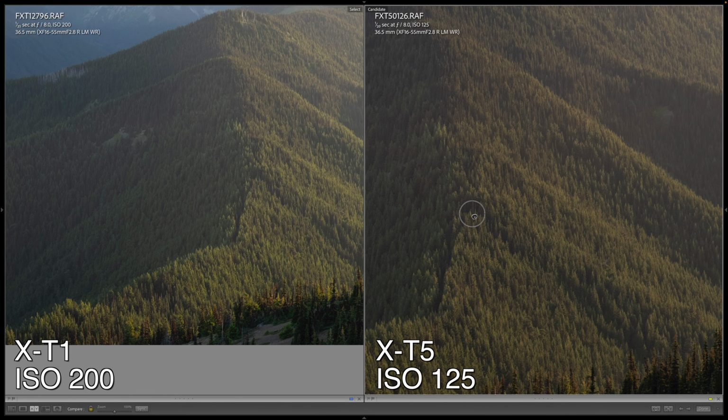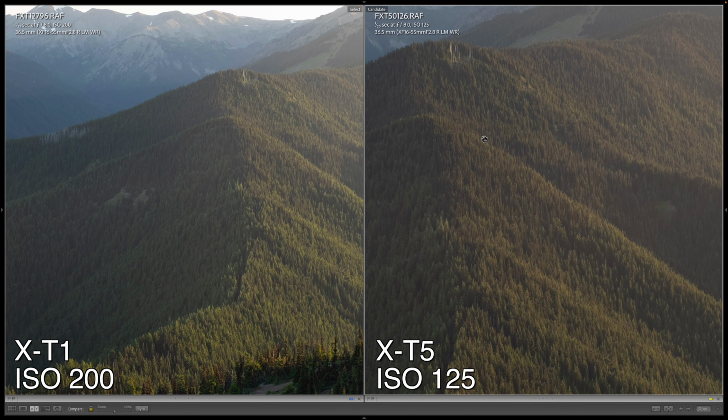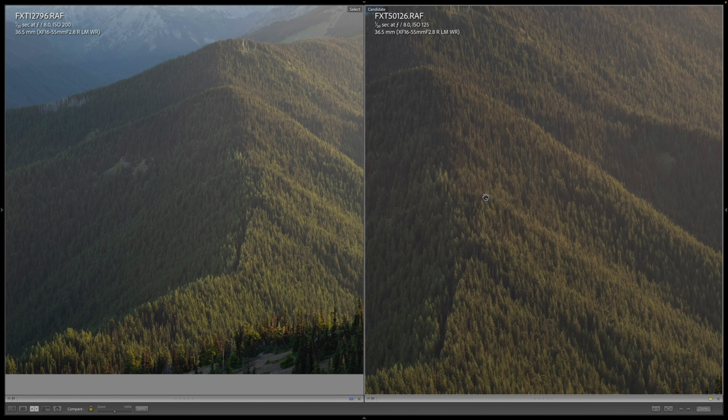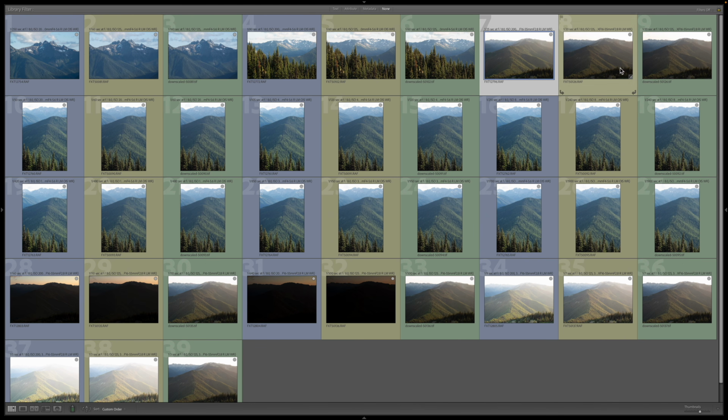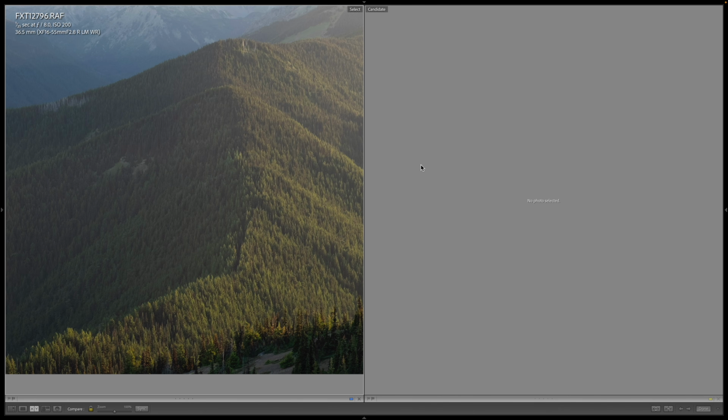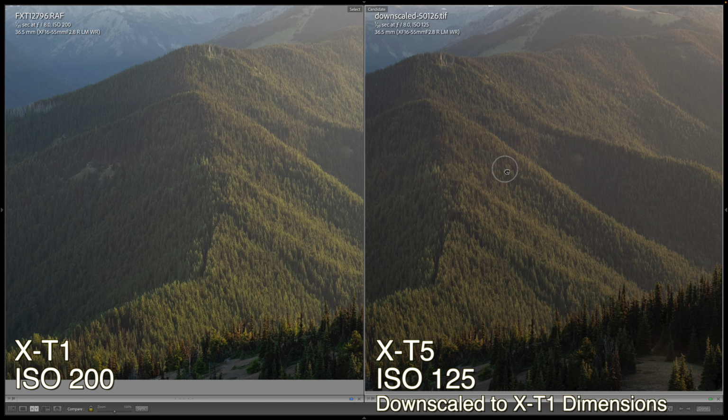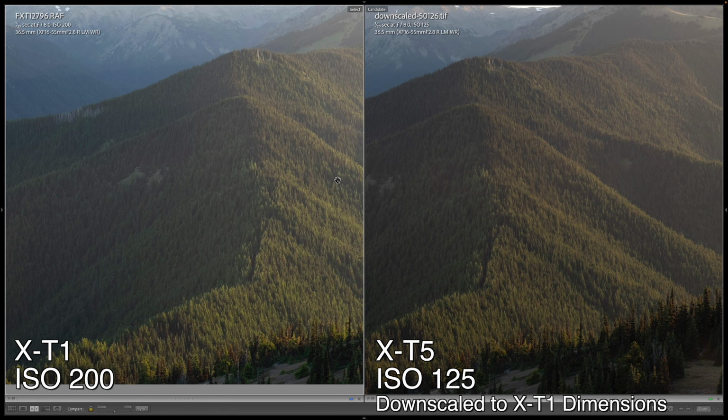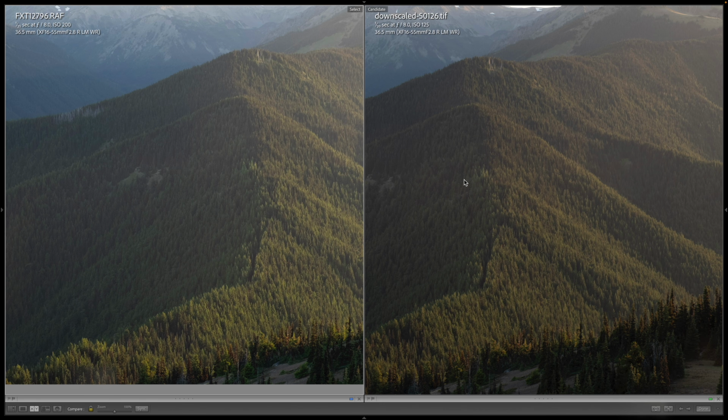And really, it's the same story here. You get more detail and more resolution, but you also get a little bit of softness that comes with it. I know that seems a little contradictory, but that's just what I'm seeing here. Now let me go to the downscaled version. Same thing, now that difference kind of goes away. We get an equal amount of sharpness here.